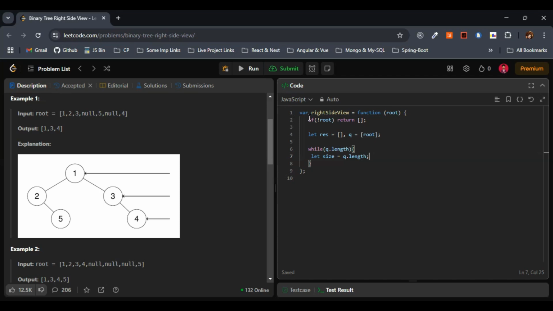We have to process all the nodes at the current level and remove the front node from the queue. So for this I'll just make use of the for loop here. For let i equal 0, i less than size. Let's increment this one. So after doing this, after processing all the nodes at the current level, we have to remove the front node from the queue. So to remove the front node, I'll just make use of the shift here. Dot shift. So I hope this is clear.